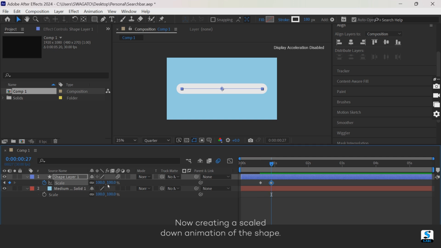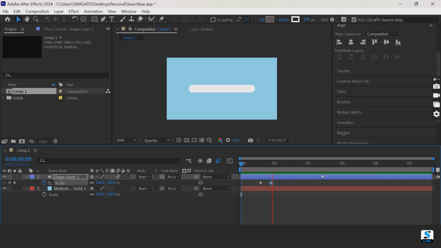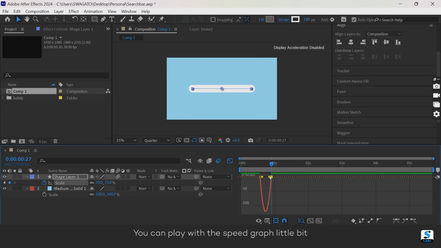Now creating a scaled down animation of the shape. Select the keyframes and easy ease by pressing F9. You can play with the speed graph a little bit.